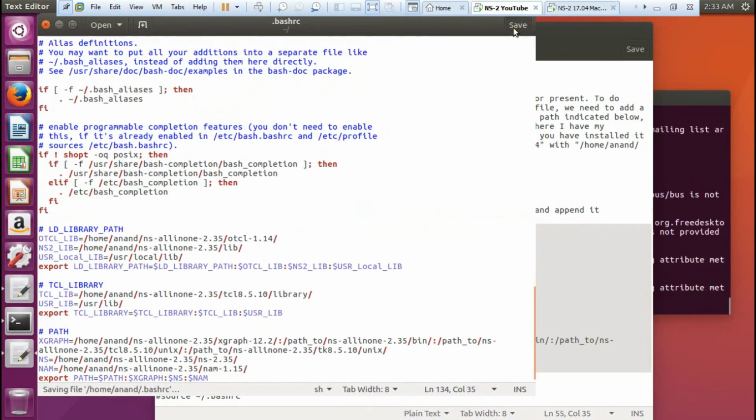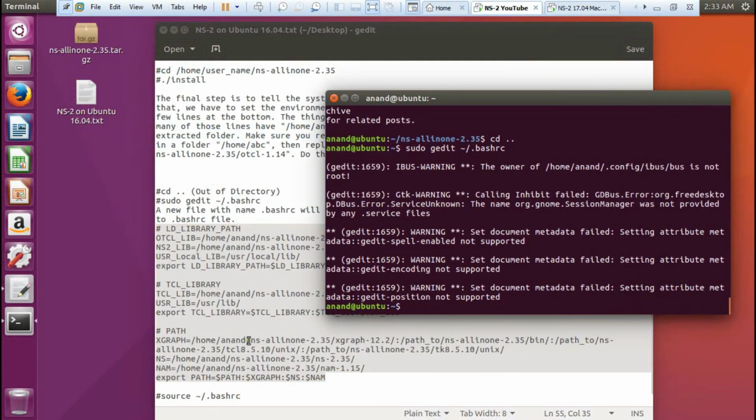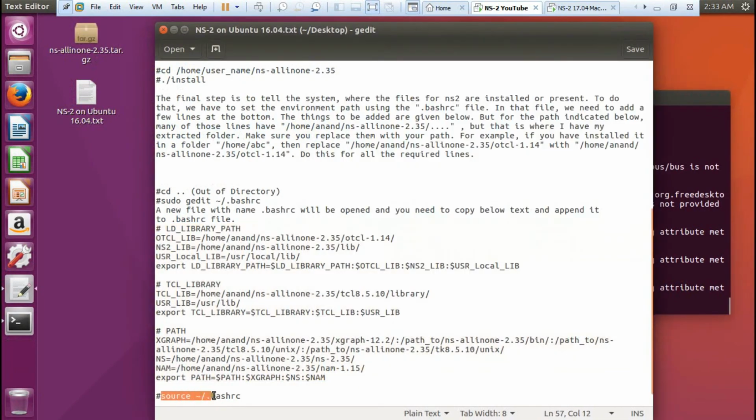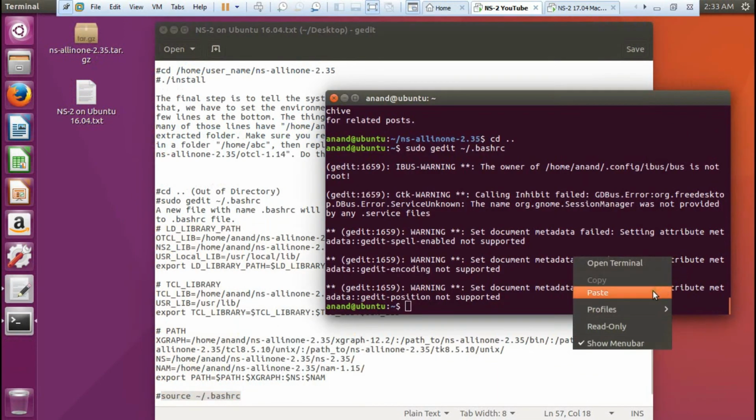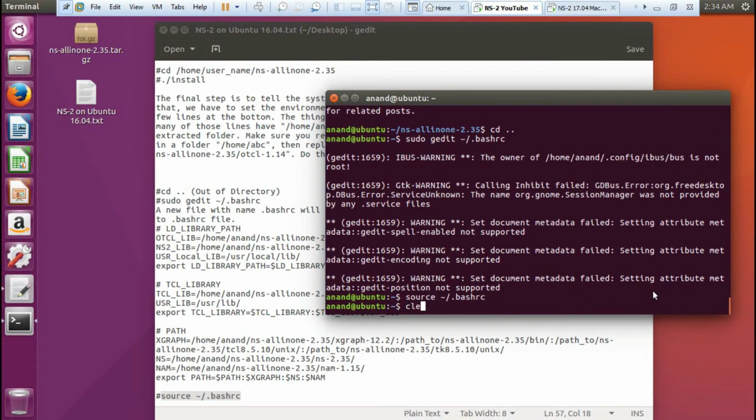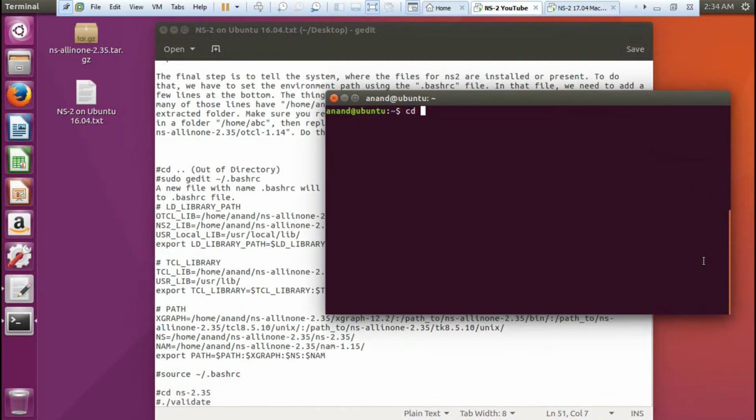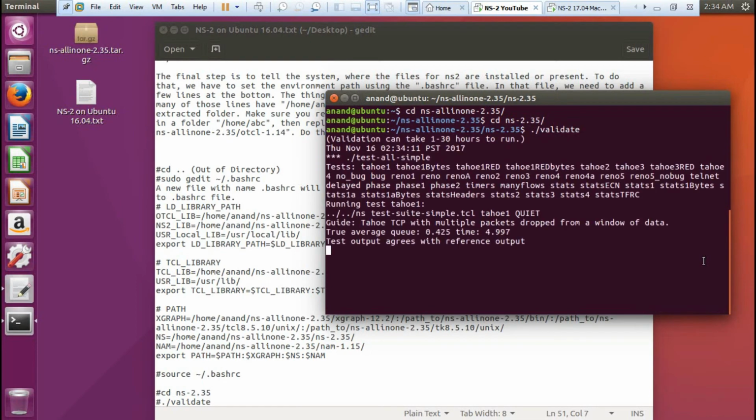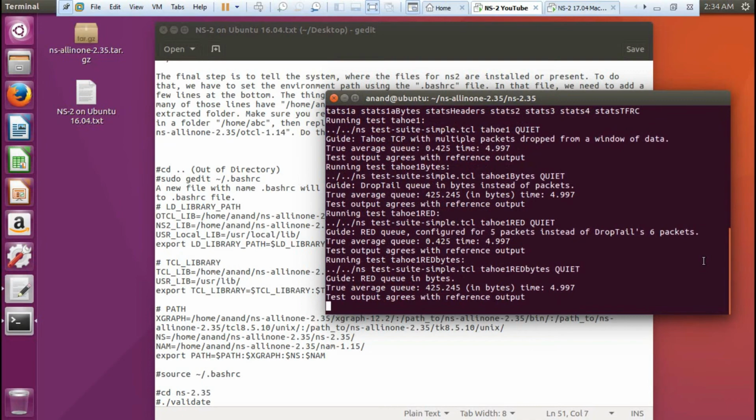So save it, close it, and now what you have to do is type in this command, that is source .bashrc, so that everything can be set. Copy and paste and press enter. So now if everything is okay, let's validate the system, that is cd ns, and ./validate. And yes, voila, it can take up to 1 hour 30 minutes to run. So no need to run this.